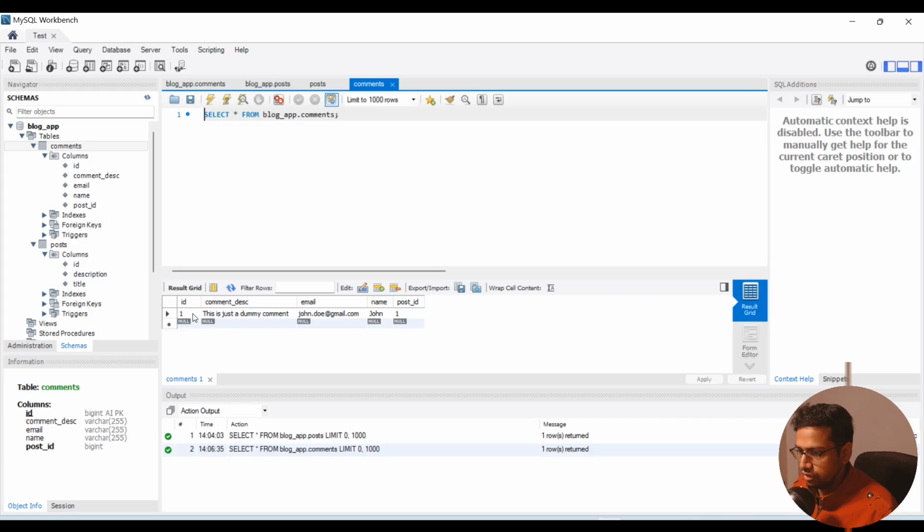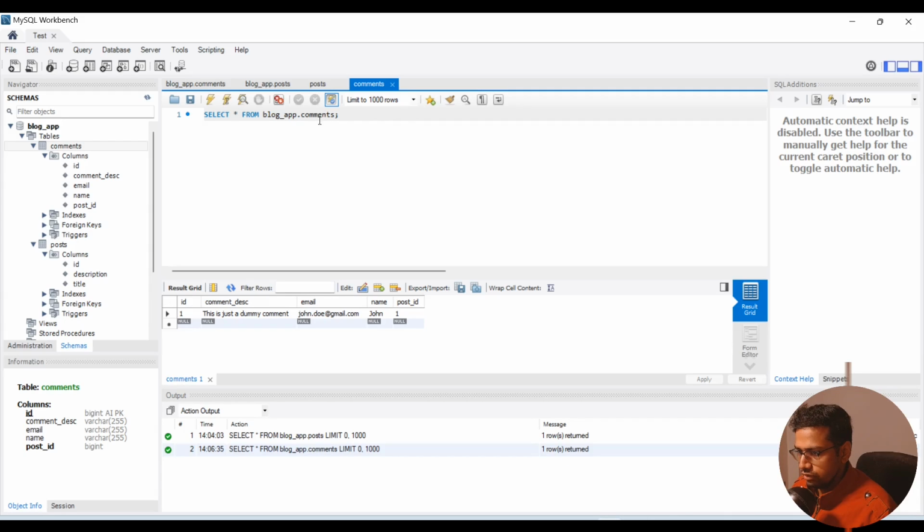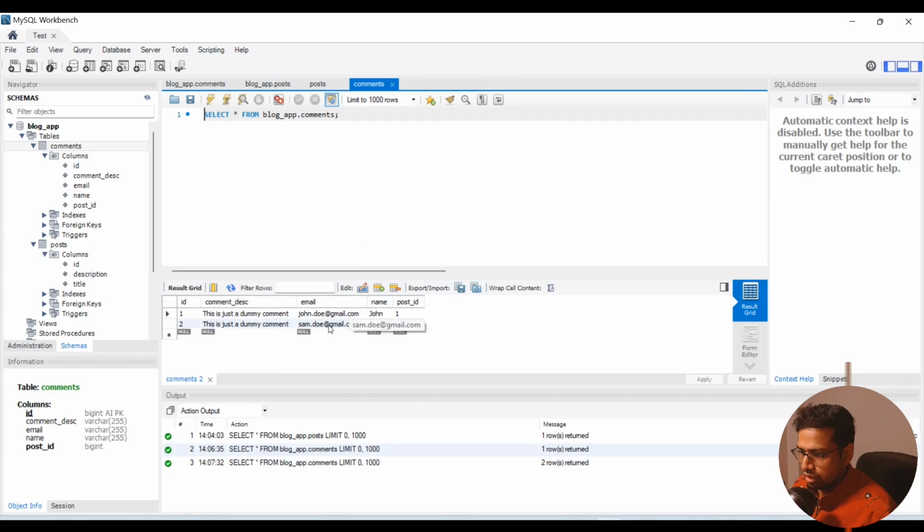So here I can see the comment. This is just a dummy comment, email, John, and the post ID as well. Now let's try to create another one. So here we will just say, all right, now let's send it again. So comment created successfully for ID 2. Okay, that's good. Now let's hit this again, and I can see the second comment. So this is working fine.